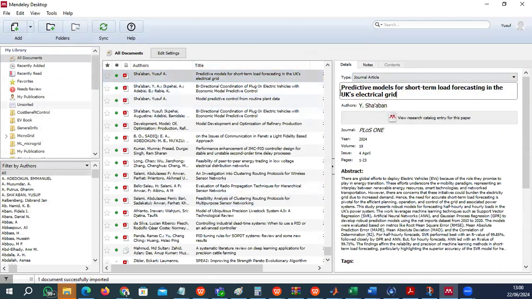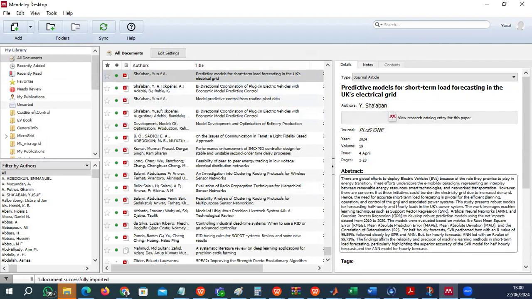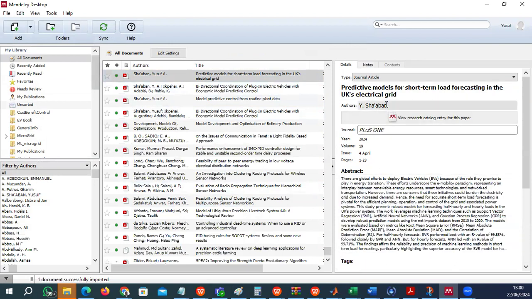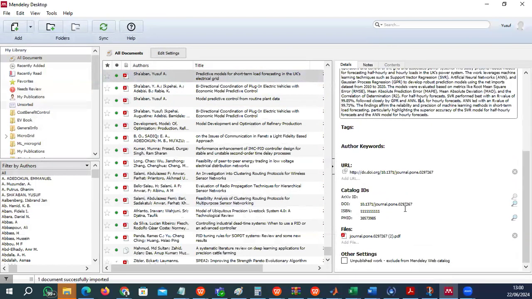Immediately after adding, it extracted the metadata for it. See, the title of the paper, the journal, and other things. And always you can click on any of these fields and edit it. You can click on any of the fields and edit it.